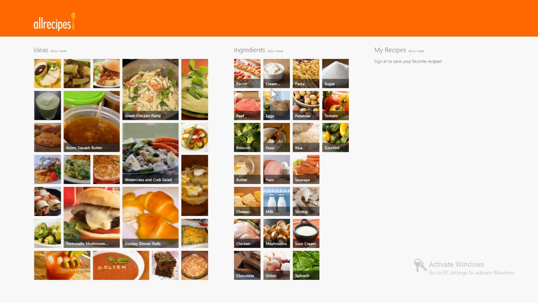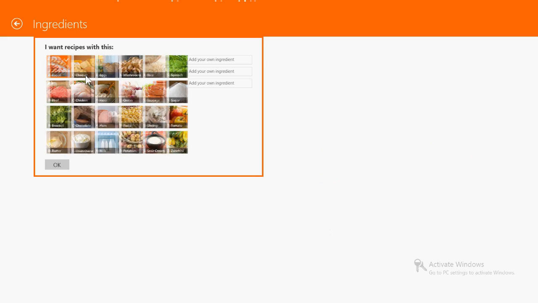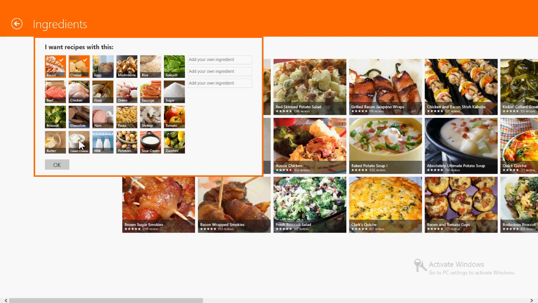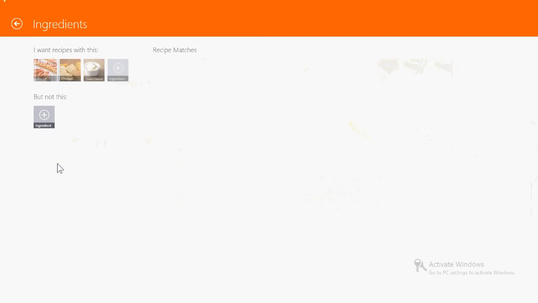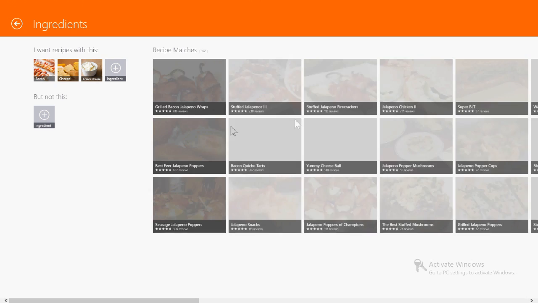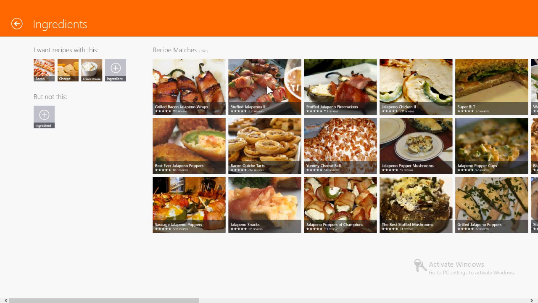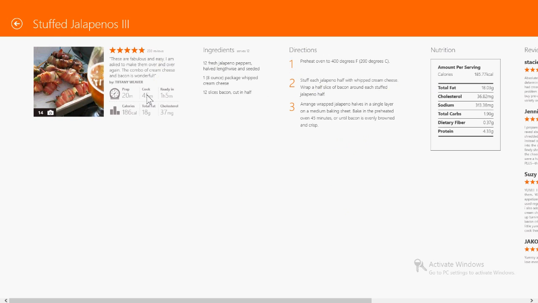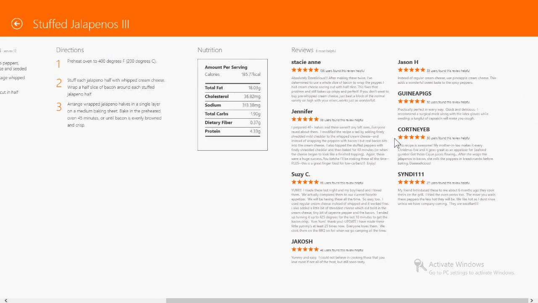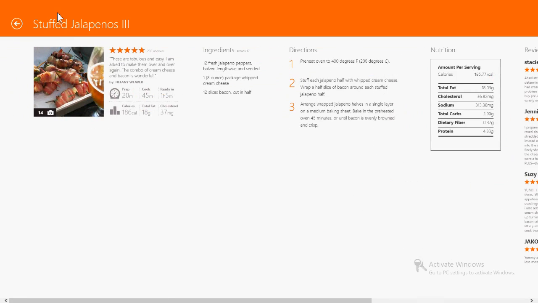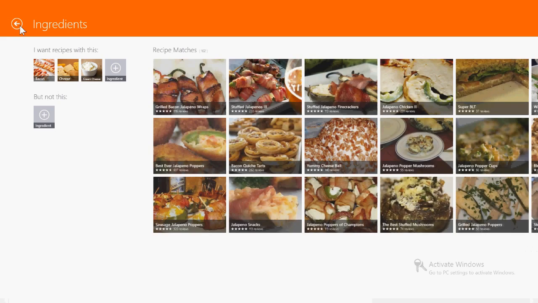You can open All Recipes, which is one of my favorite apps. It lets me search for recipes by ingredients. So I can do bacon, which I love, and cheese and cream cheese for a nice unhealthy treat. Ooh, stuffed jalapenos. Here we go. It's a pretty nice app, pretty slick, works just as you might expect. It's intuitive and snappy and pretty.